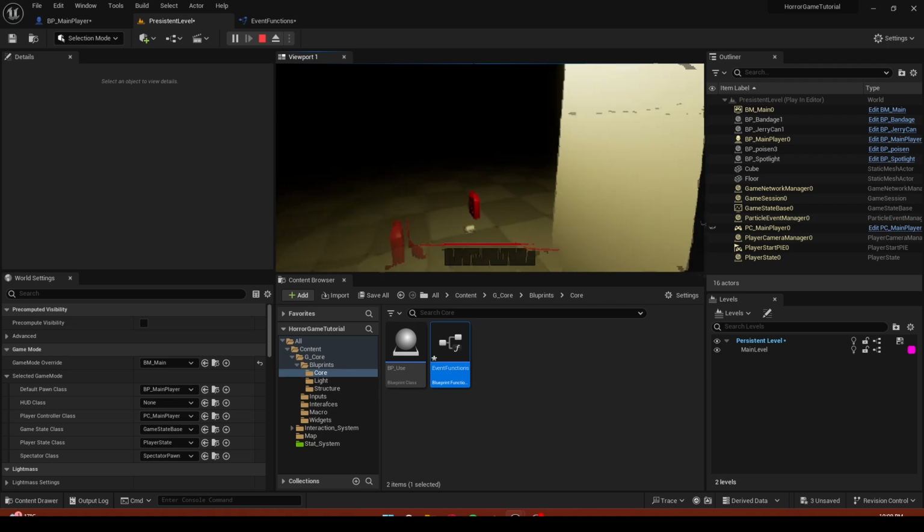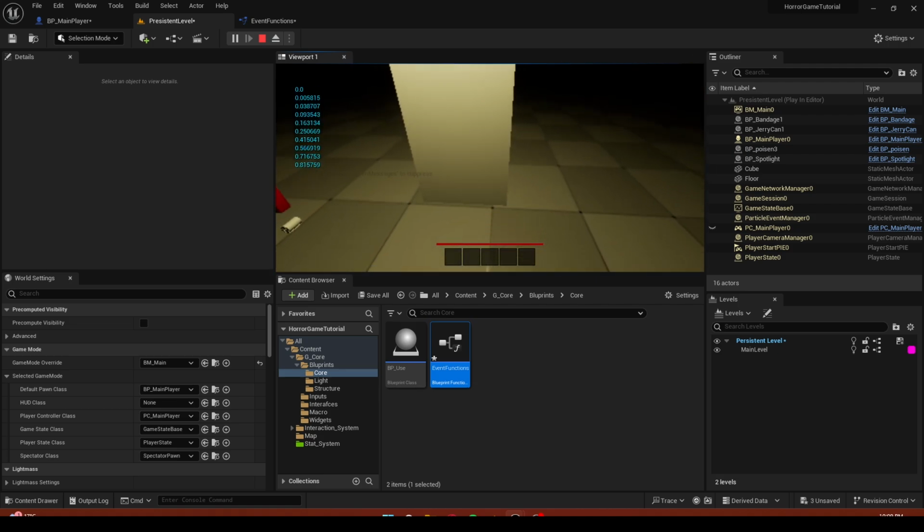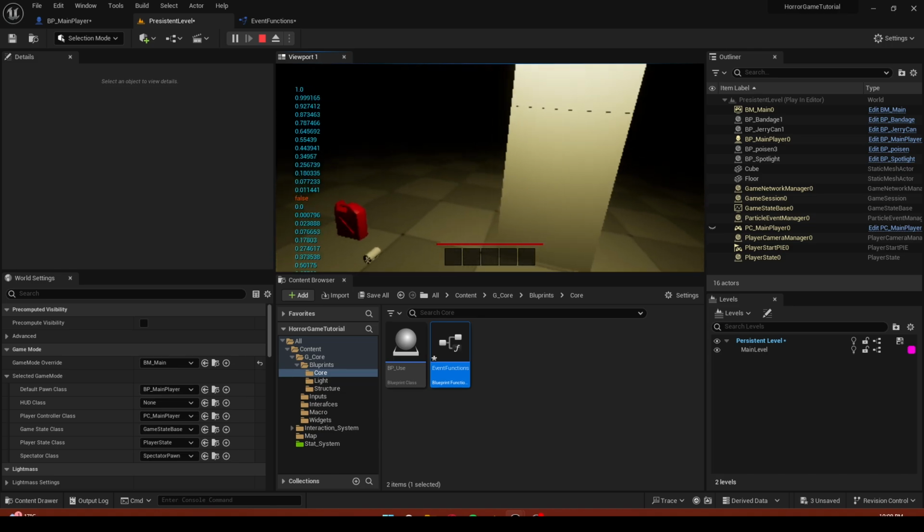So that's basically it. You can lean left, you can lean right, you can lean left, you can lean right. I think it's pretty cool.